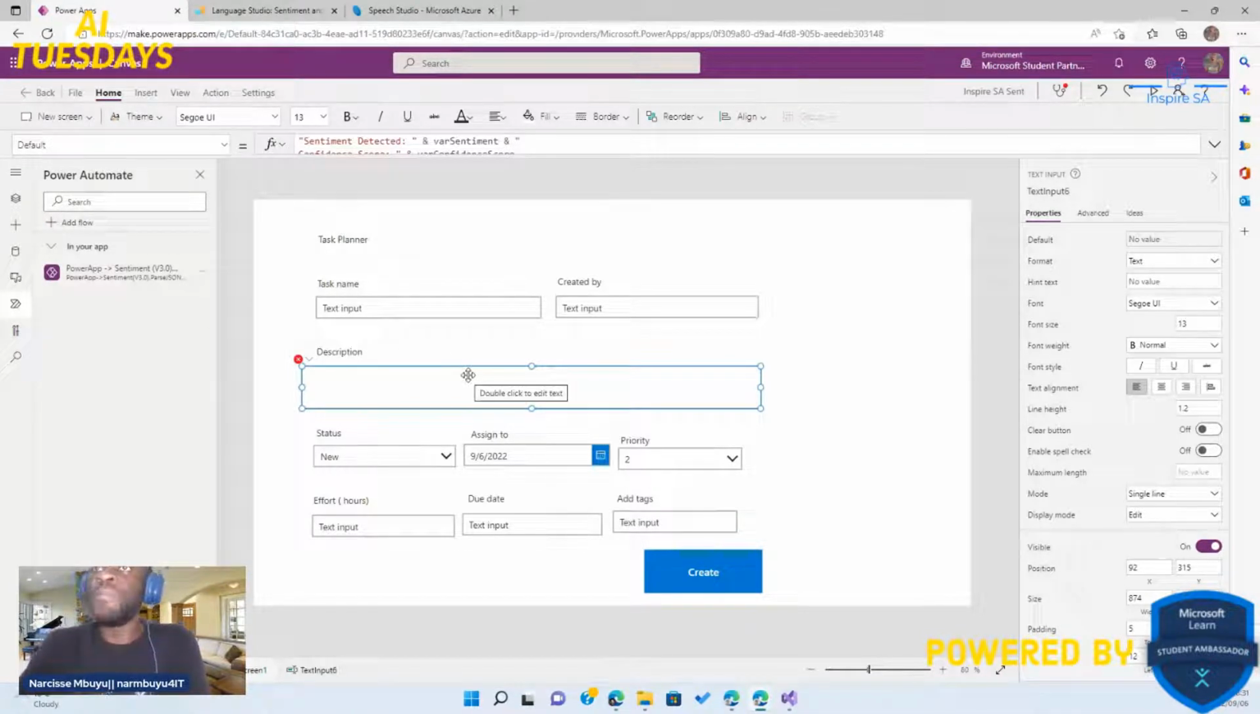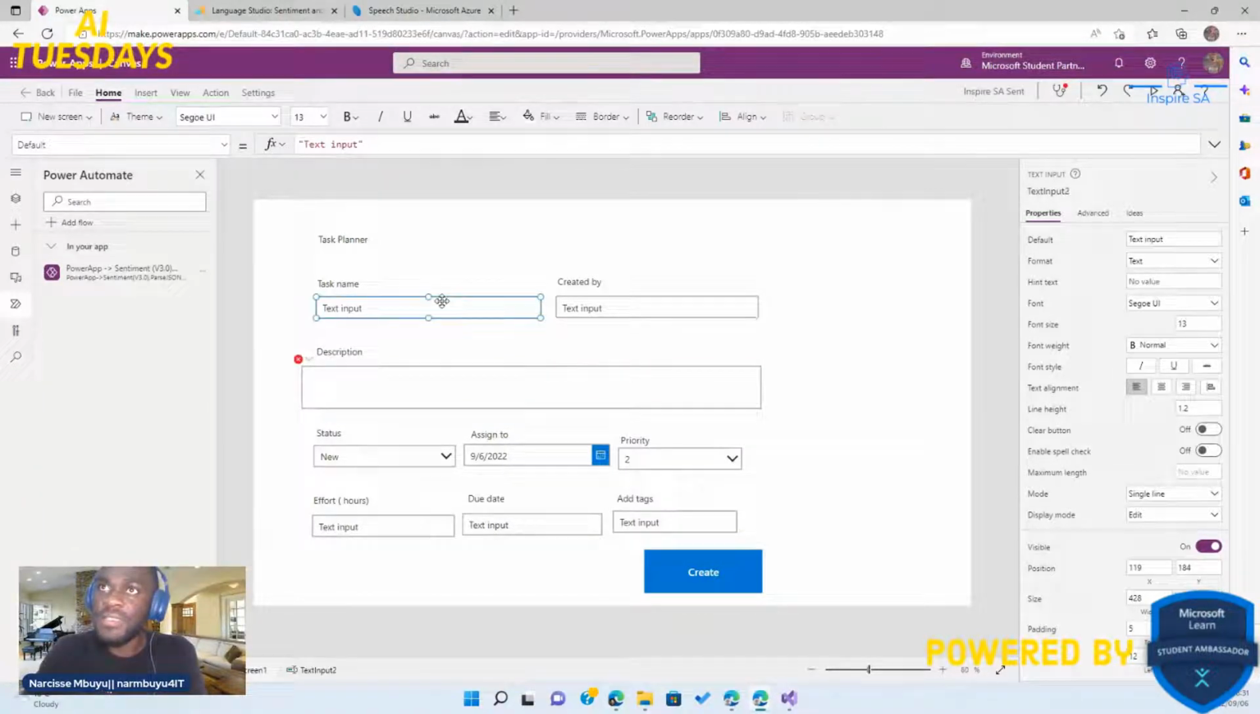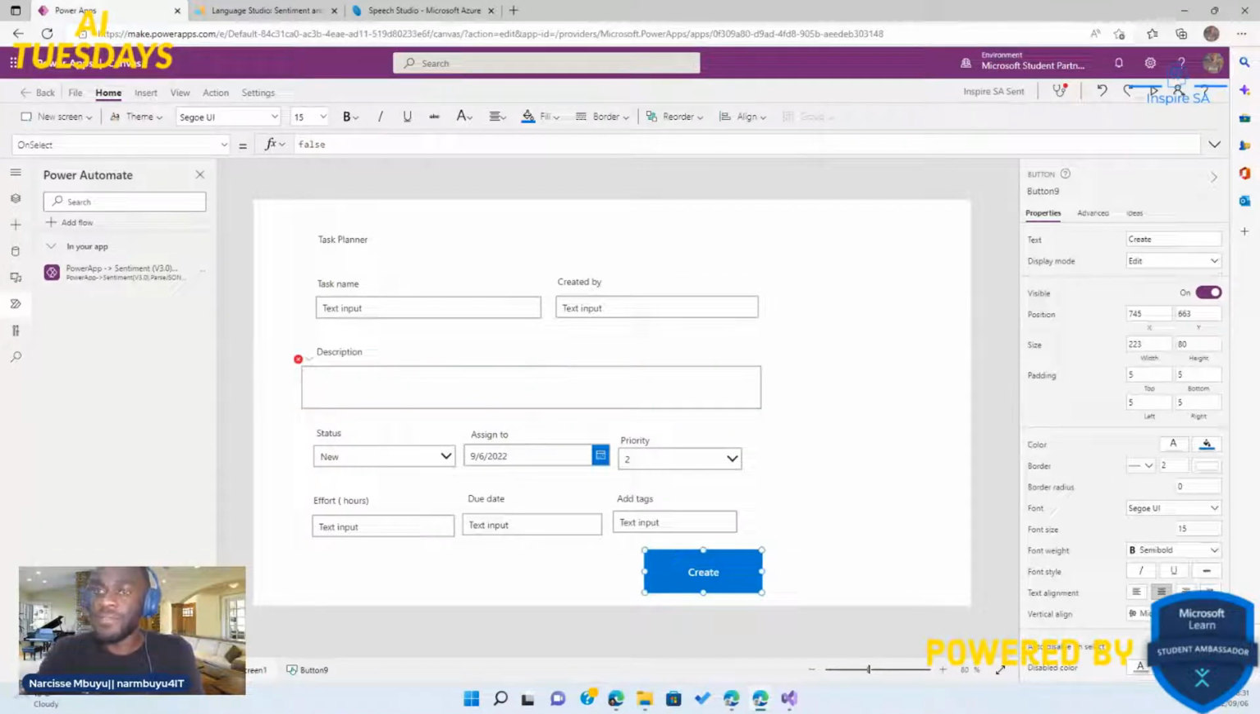Now go back to coding. Now that we have our automation linked to our application, go back to code. So now we're getting the input from this input over here, and we're displaying it over in this input. After coding the description, we're now going to code the button. This is the code that we're going to put in the button.